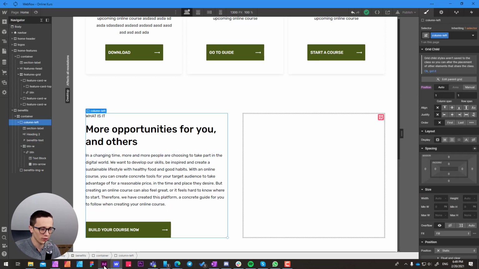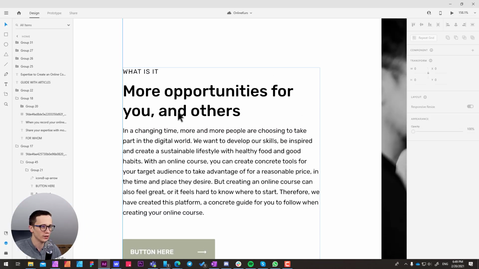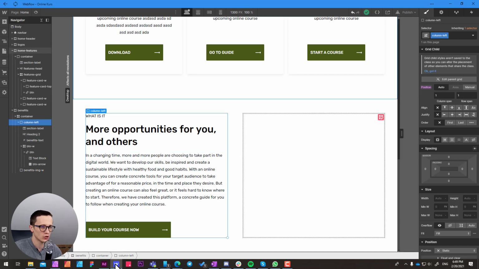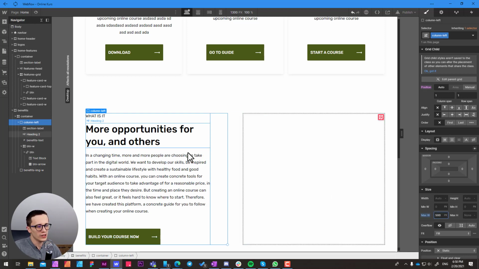Now remember, we have to limit our container right here, and it takes 500 pixels in width. So with this in mind, let's copy 500 pixels. Let's go back, let's select our column left, and right here under the size we have max width. So I'm gonna drop it right here. Now what this does is it will tell your column, this container, it will become smaller than 500 pixels, but it will not become bigger or wider than 500 pixels. So the maximum wideness is 500 pixels. That's where we have this maximum width.